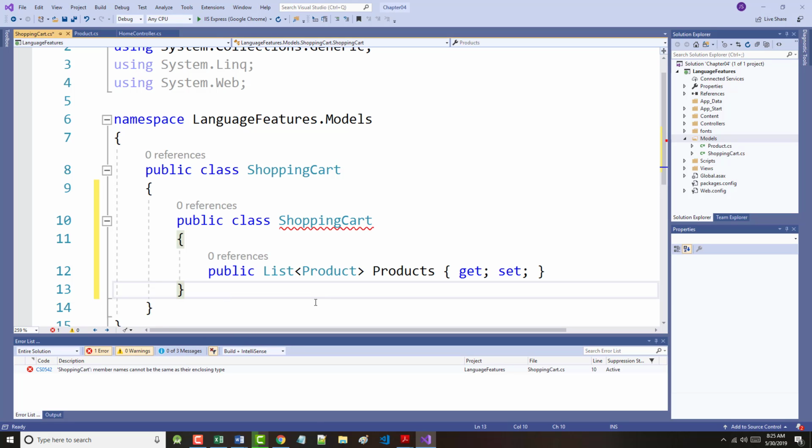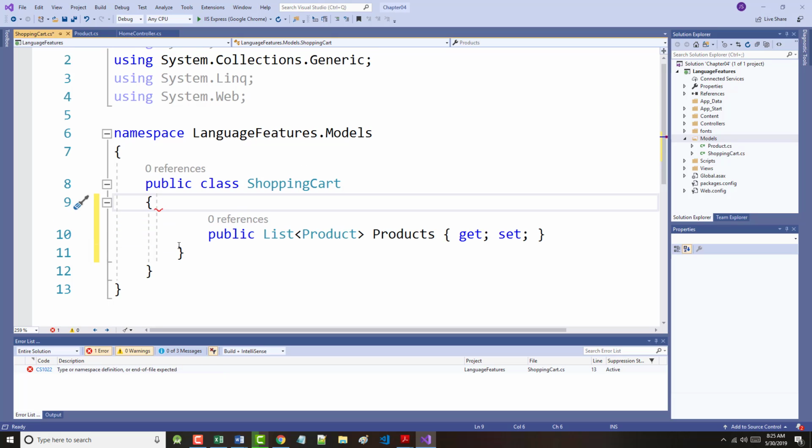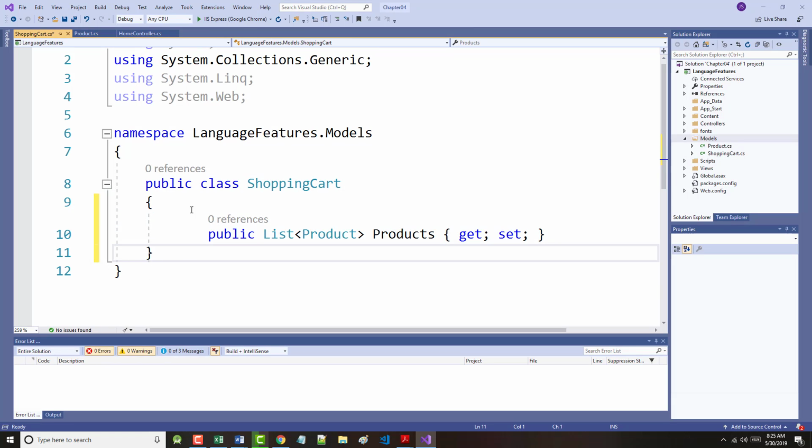Now we get an error. Why are we getting an error? Well, let's see. It says shopping cart member names cannot be the same as their enclosing type. Well, that's because what I shouldn't have done is I only needed the one line here. So I should get rid of all this, and I should get rid of this. Okay? No error.